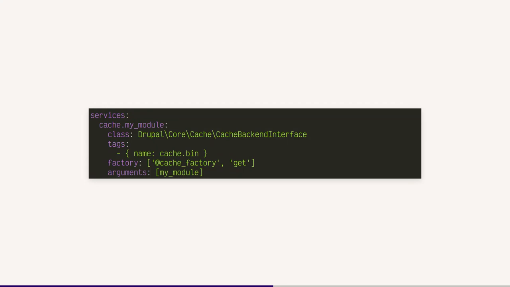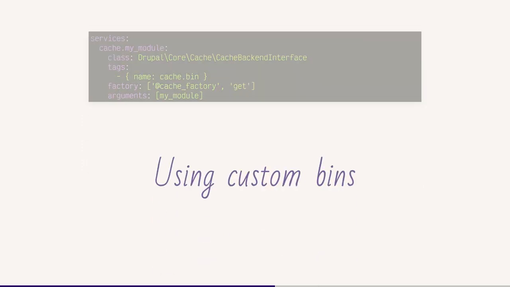Typically, my pattern is to create a bin for a module. So I just named the bin after the module and take advantage of the module's unique namespace already within Drupal. The rest of this stuff is basically just scaffolding it out as this is a cache backend. And the only other important thing is this last one, which is the argument, which is the bin name. That's it. Once you define this, you have another bin.